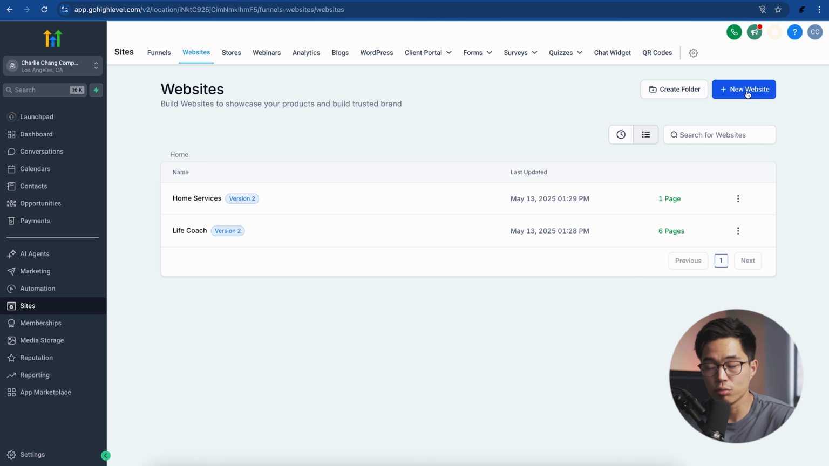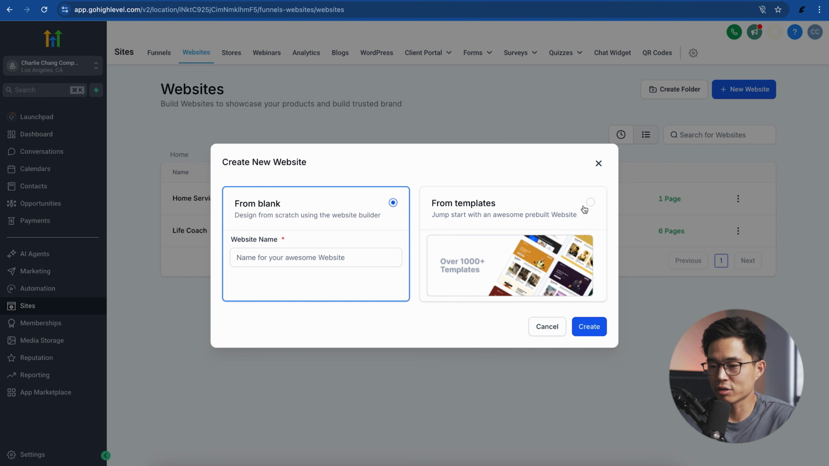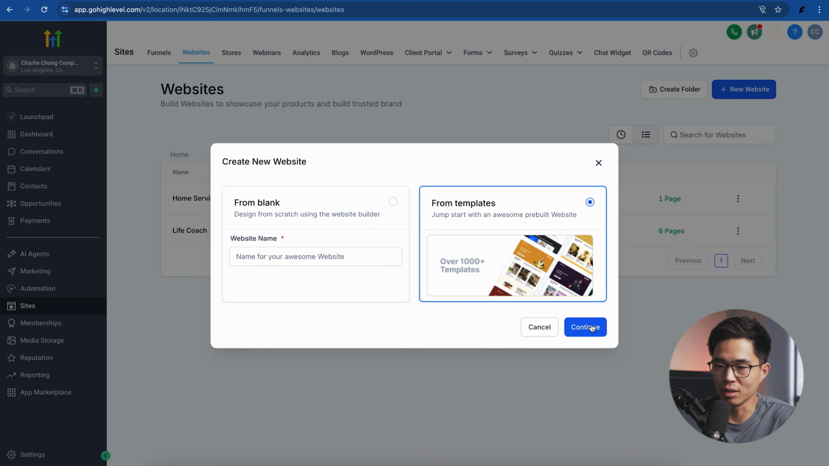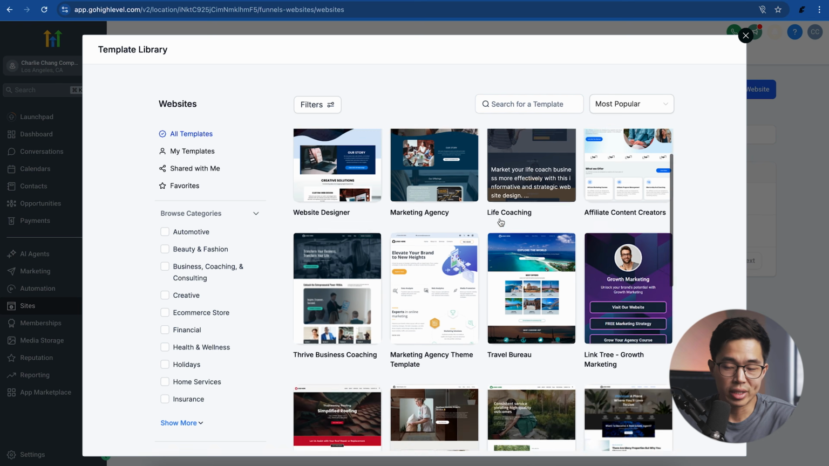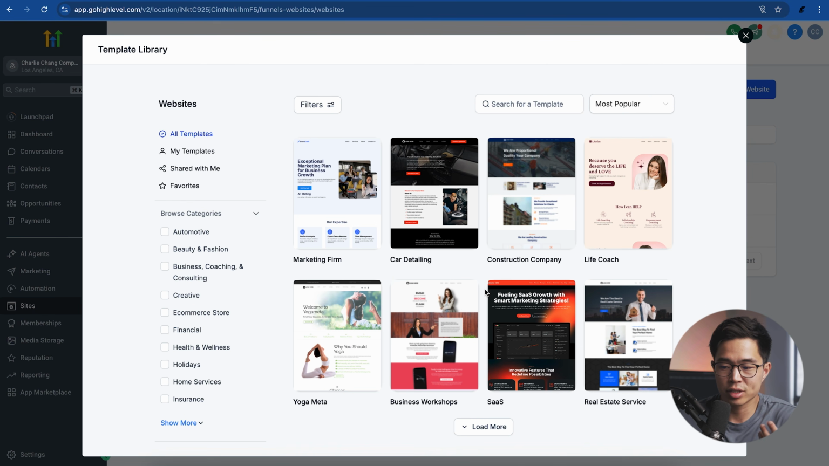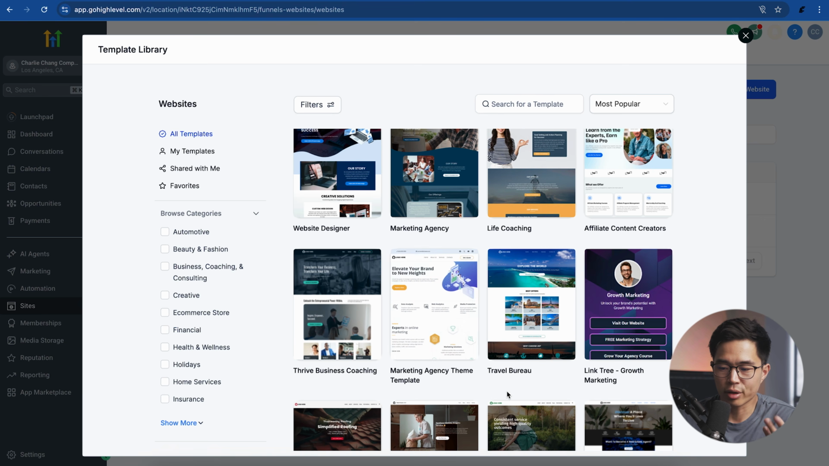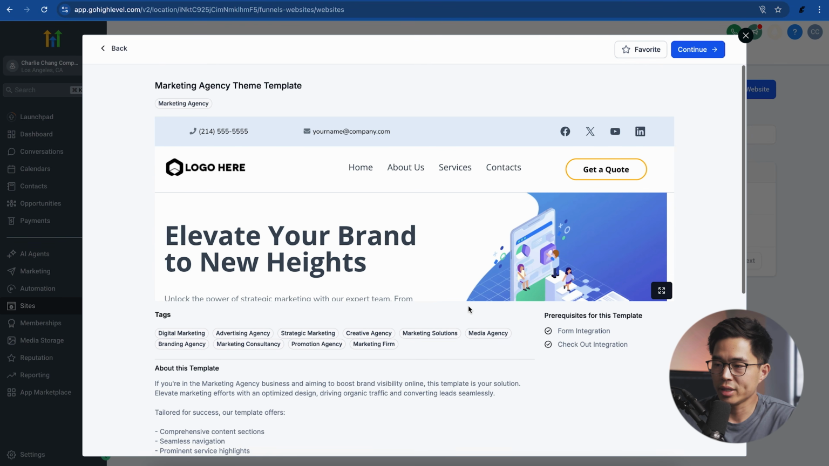So click on new website. For most people, I recommend starting from their templates since it makes it a lot easier. And then depending on what type of business you have, you may want to just select something that matches that. In this case, let's just choose marketing agency theme template. We'll go ahead and click continue.